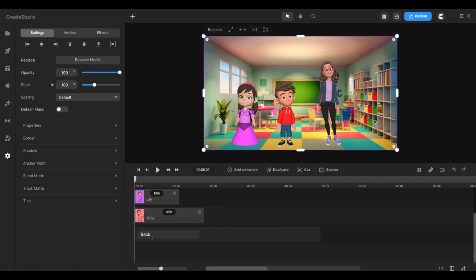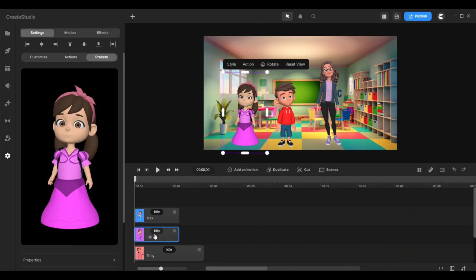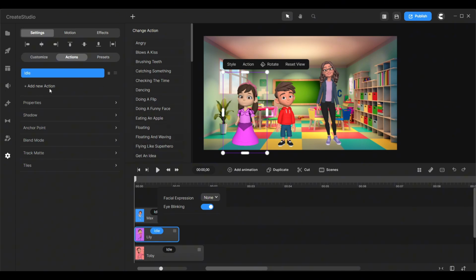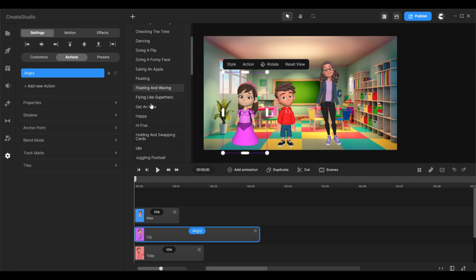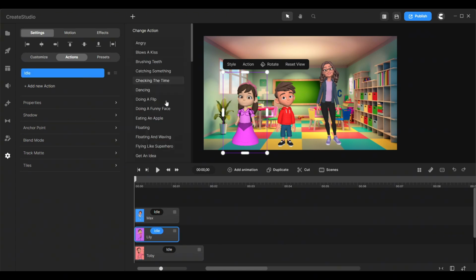Okay, now we have to set the action to our character. According to the story, our characters are giving the introduction. To make it fun and interesting, I will add some action for every character. Let's start with Lily's character. The default action of any character is idle. To change the action, click here. Now you can change the action from here or add a new action. If you add a new action, you will notice that it is added after the first action. So, you can create multiple actions to make engaging animation. For Lily's character, I will use happy as the action.